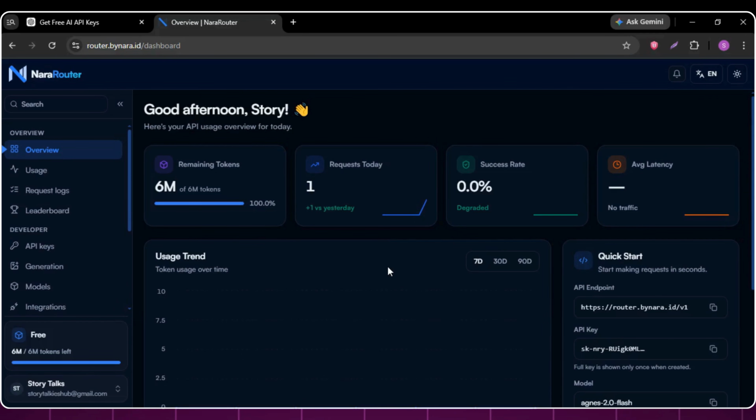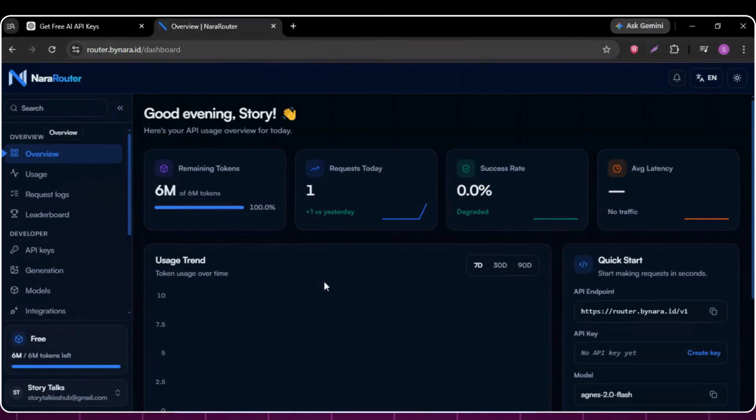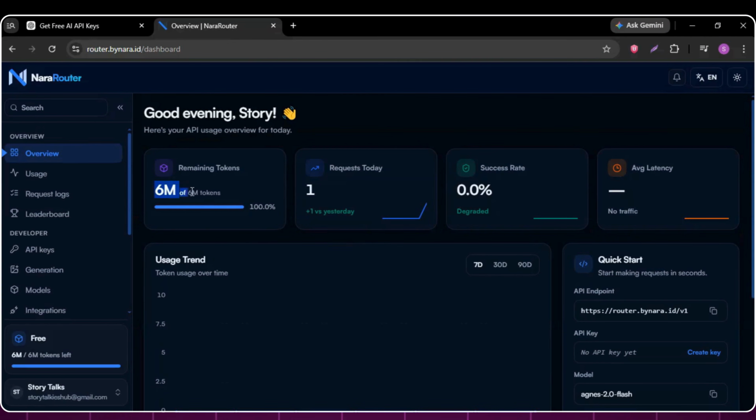And don't skip this video, because next I'll show you exactly how to set up NaraRouter in VS Code and start using it in just a few minutes. Now that you're on the dashboard, the first thing you'll notice is your free token balance. At the time of recording, you get 6 million free tokens, which is honestly a huge amount for testing AI apps, coding agents, and even larger personal projects.